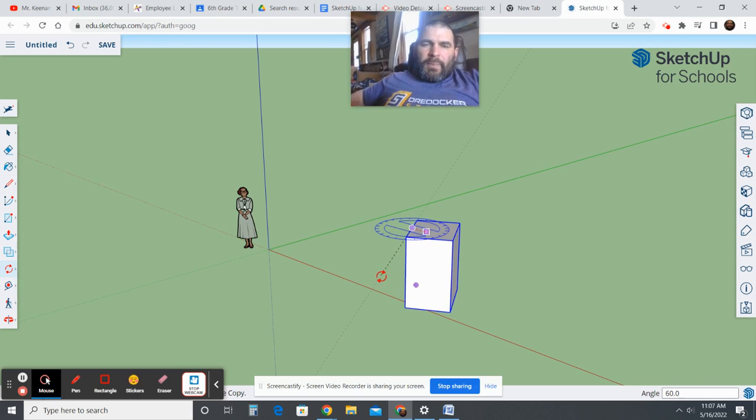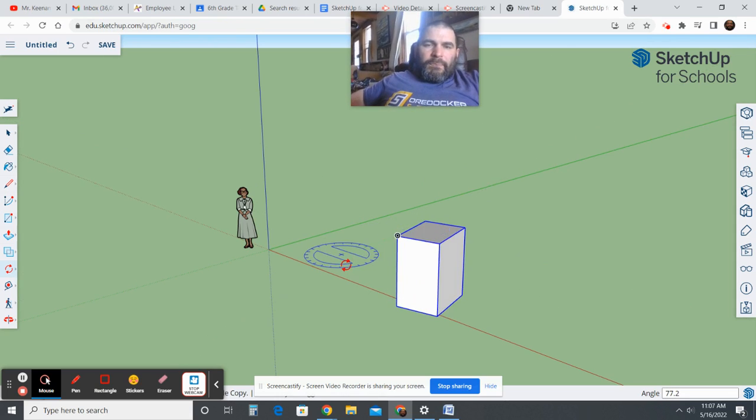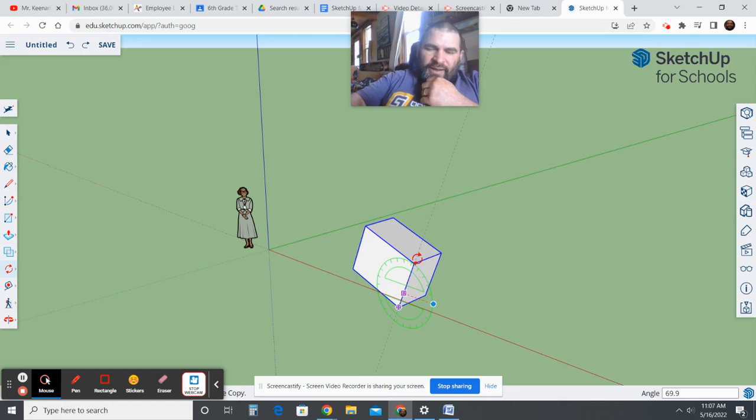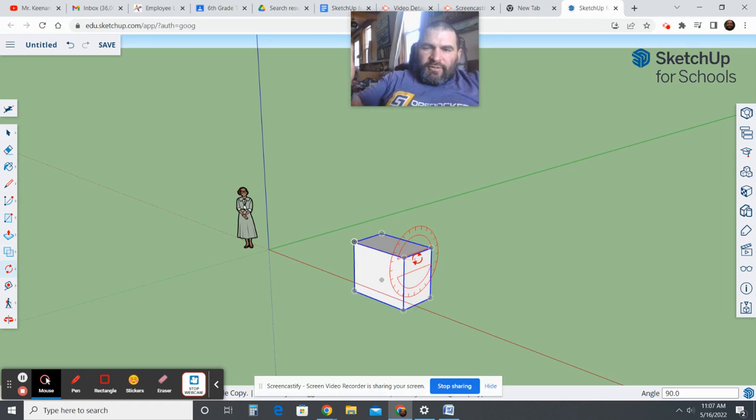I'm gonna hit escape, Control Z to shift it back. If I'm gonna do the red or the green, it will rotate this way. I'm gonna type 90, hit enter, and that's how you get the rotation tool to work.